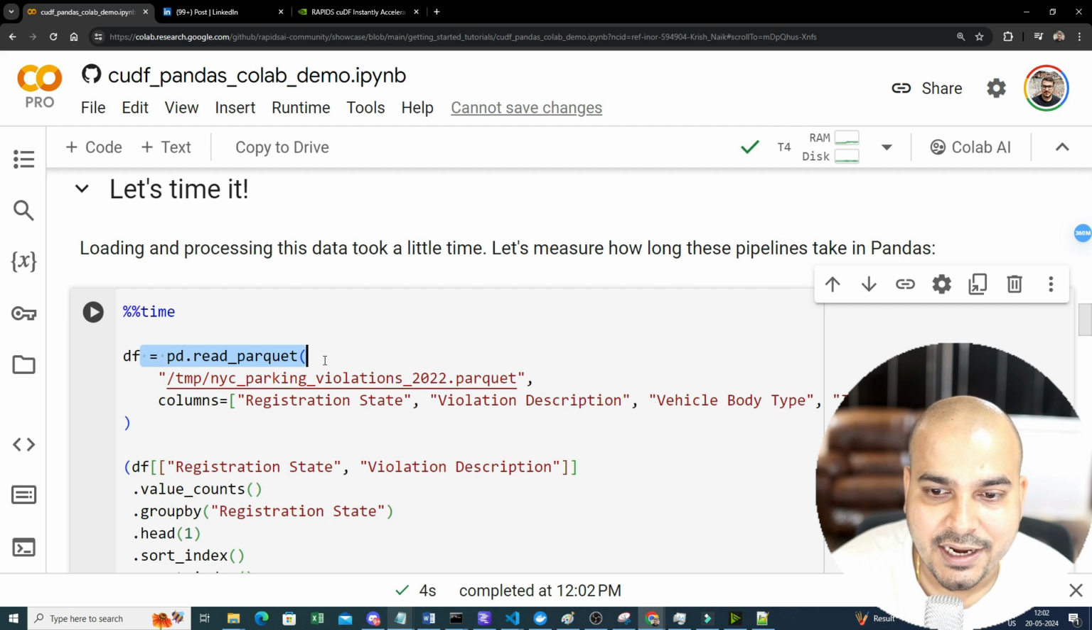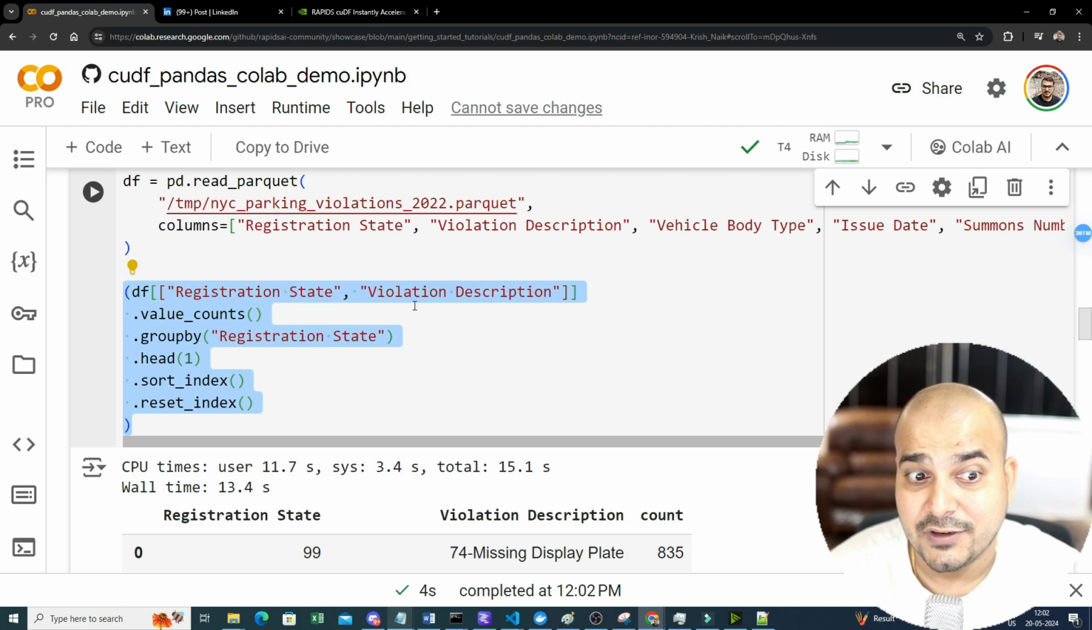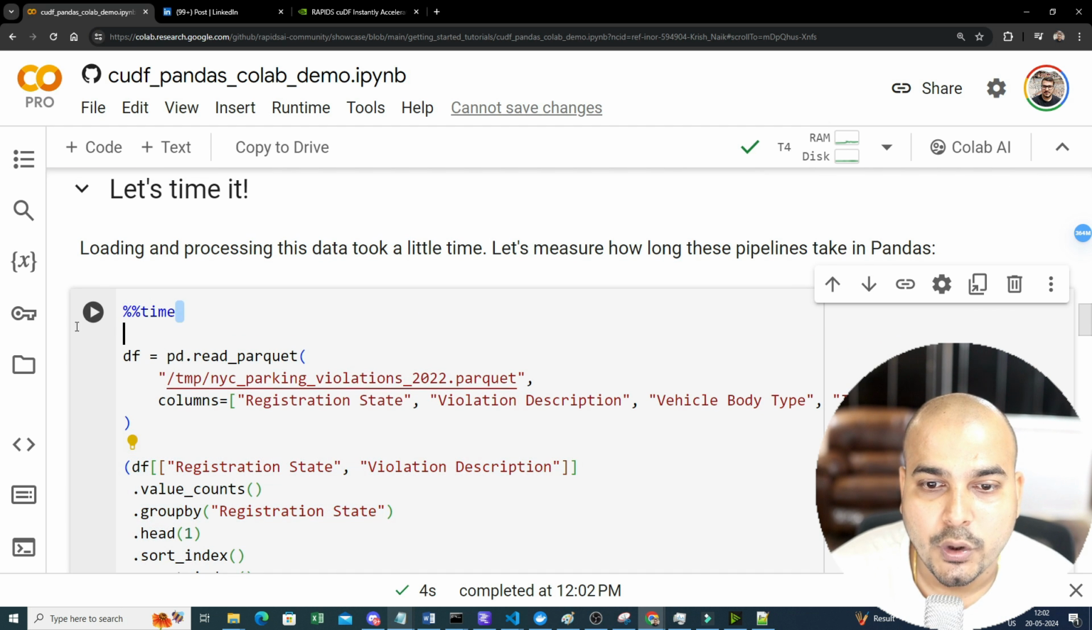Now here also we are reading the same parquet file and then performing the same thing with respect to registration state, the first question that we saw, and we are noting down the time.